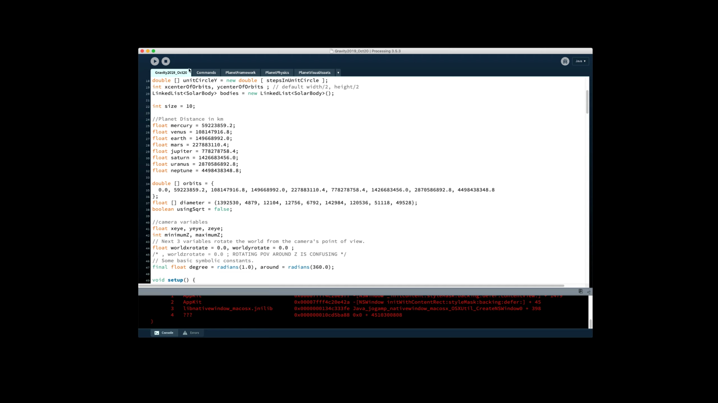Now, since we have company coming to dinner, I'm going to demo a few things, including a bug that I don't have time to fix now, but I'm going to leave the functionality in there because it's something that can be fixed, I believe, at some point inside of Planet Physics.